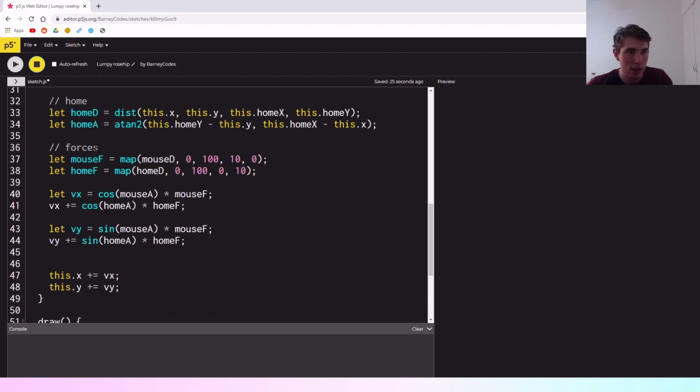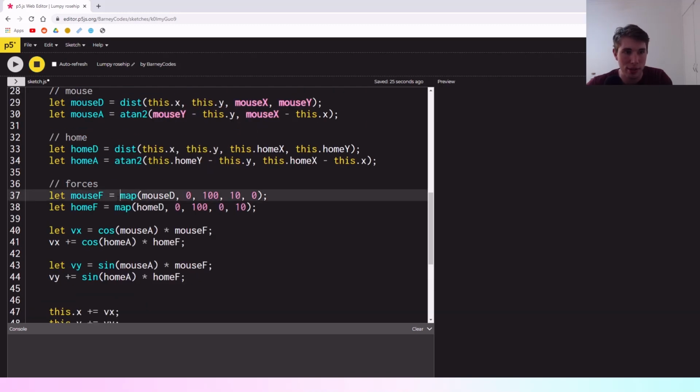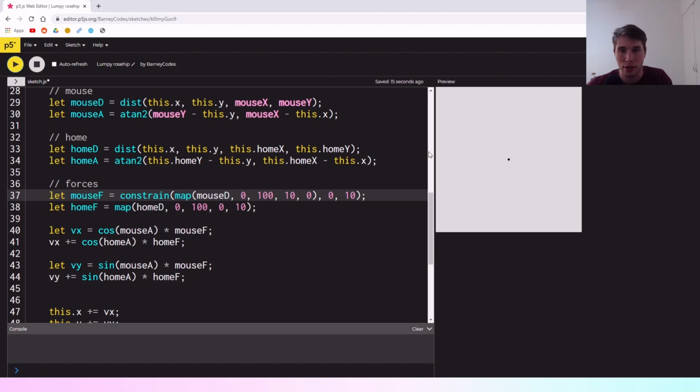And I think what's happening is this map function, even though we gave it a range of 0 to 100, I think it'll extrapolate. So we might just want to constrain this force that we're getting to be between 0 and 10. Okay, and if we try that now, yeah, so it's staying in place, and as you can see, we're getting an attraction to the mouse and an attraction to home. So we've got half of it working. So you can see it's coming home fine, but it's getting attracted to the mouse.